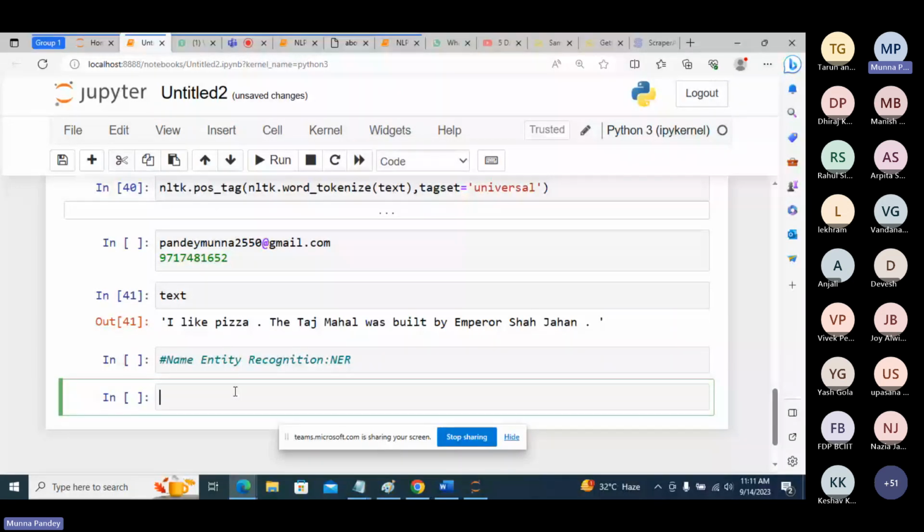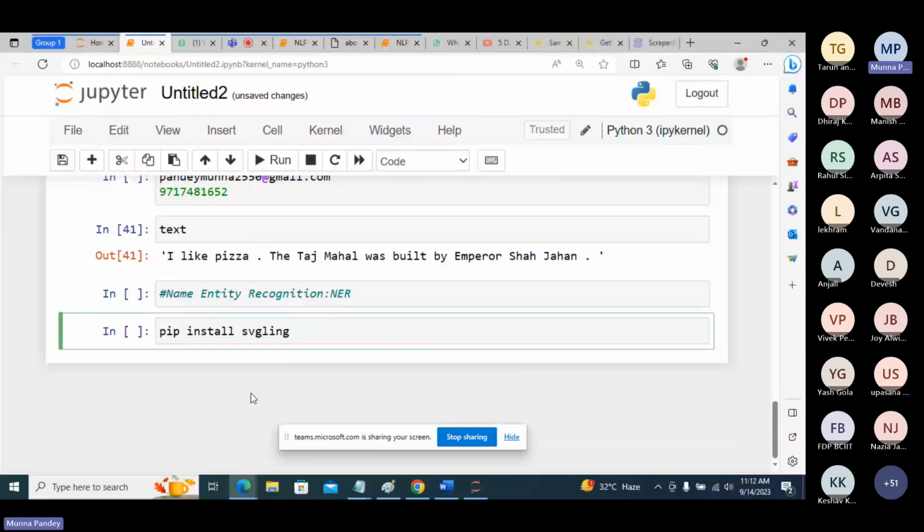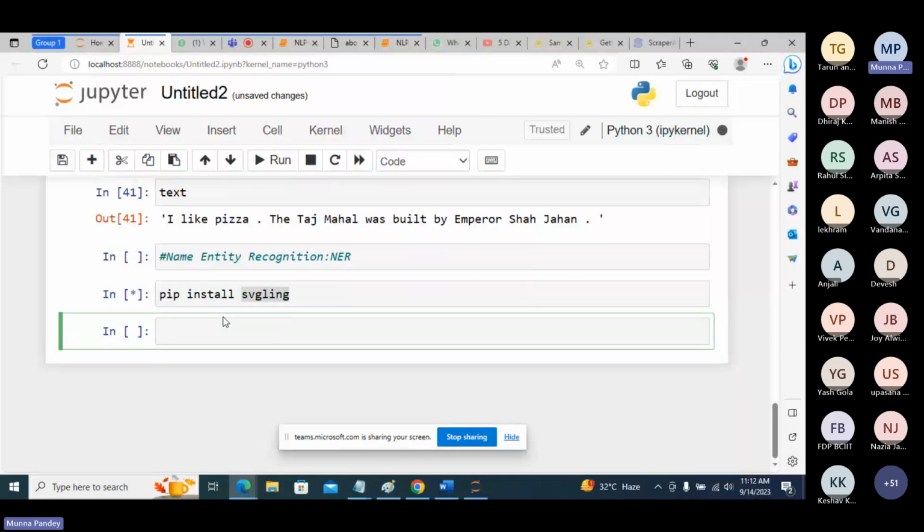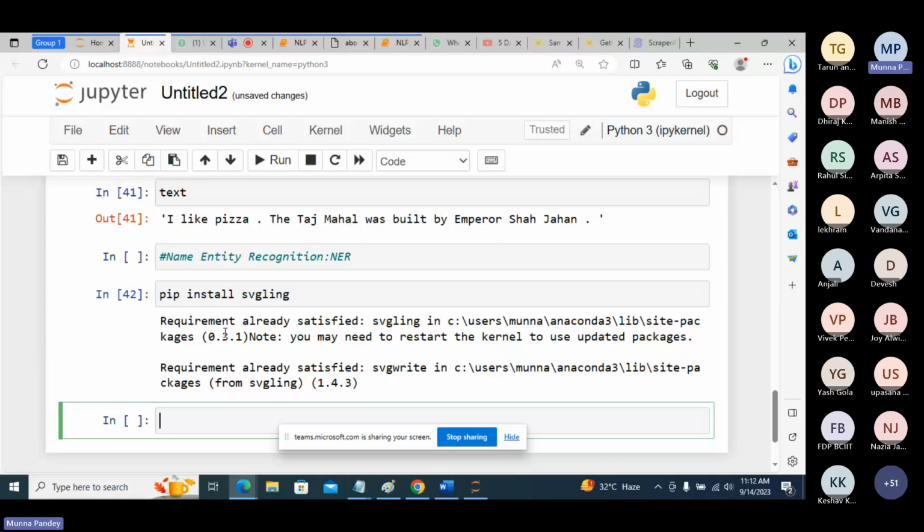First of all, what we have to do, guys, we have to pip install one library. I'm going to install it here. That is SVG, you see, LING. This is a library that we are going to import. Actually, I have already imported it, guys. You need to import this. You have to import this. And once we have imported it, just see, my requirement is already satisfied. For you it will take a little time.